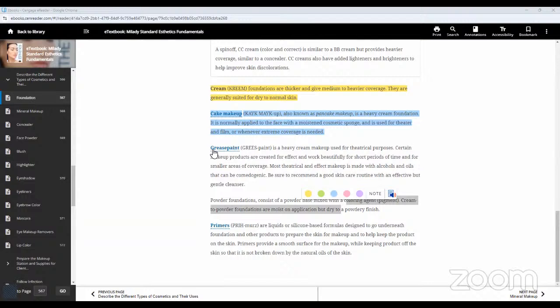And this is where grease paint comes in. Heavy cream makeup for theatrical purposes. It stays in place. It doesn't move. You have to have a good skincare routine if you're going to use it, because that makeup gets packed on, so you have to be able to take it off.